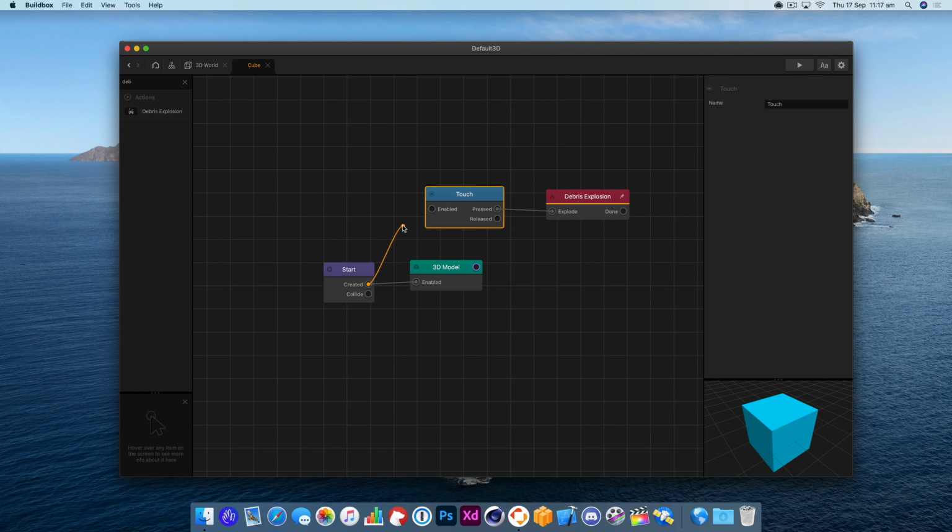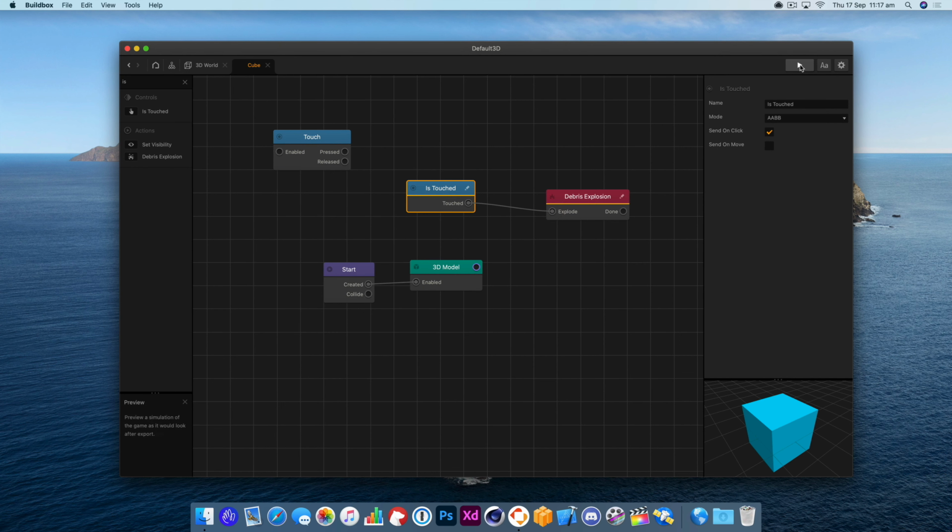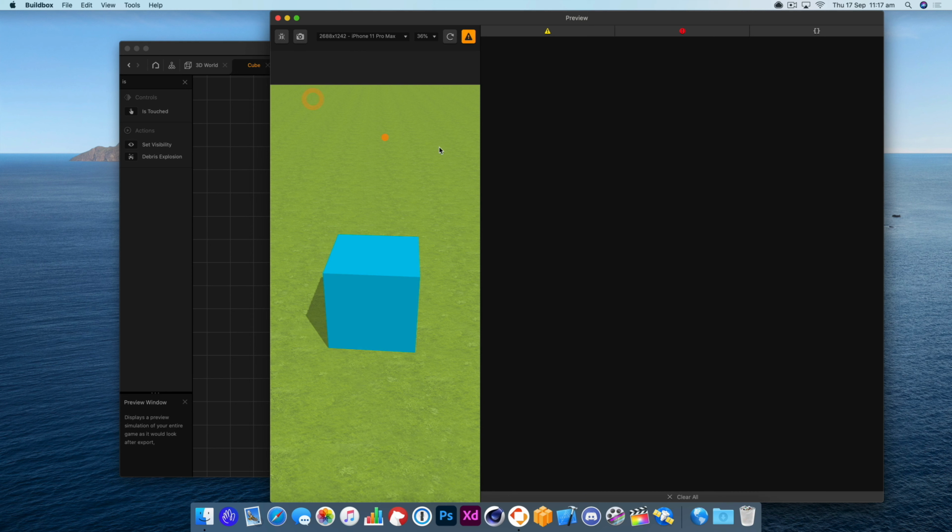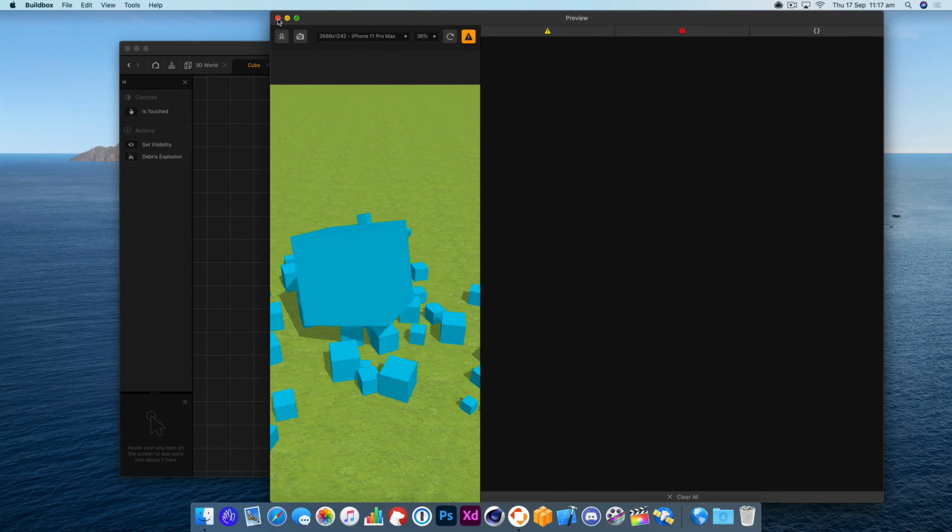So there is another touch node we can use, which I'm going to hook up, which is the isTouch node. So this will affect just this asset. So it means we need to tap this cube to trigger the explosion. So I can tap up here, nothing happens, not until we actually hit the cube.